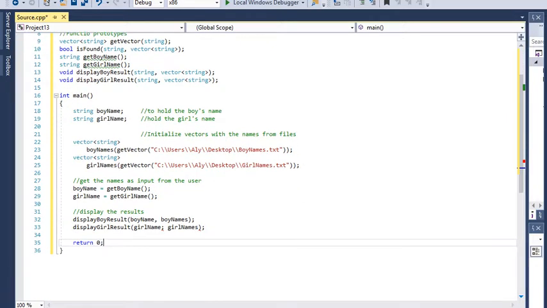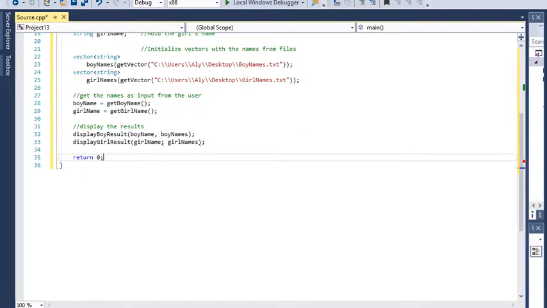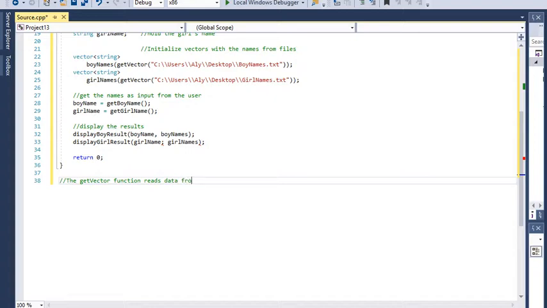Now what I need to do is work on the vectors, function prototypes that I created earlier, which in this case will be the get vector function. That's the one I'll start with first. So the get vector function reads data from a file, stores it in a vector, and then returns the vector.